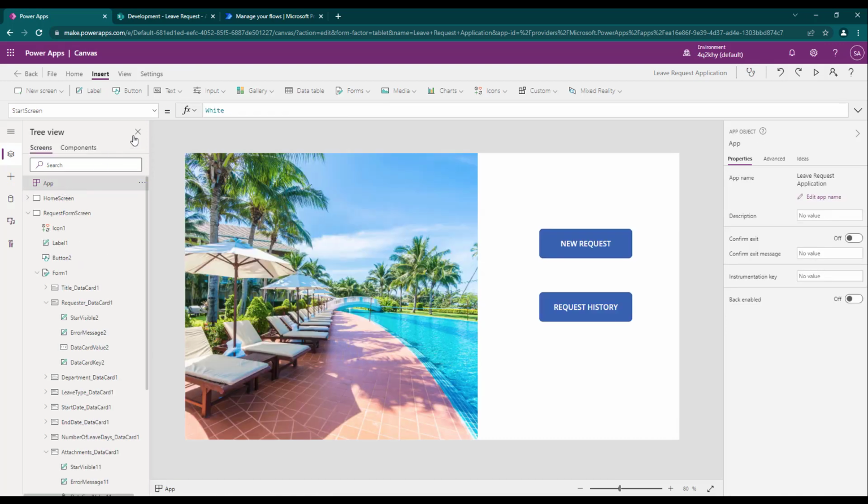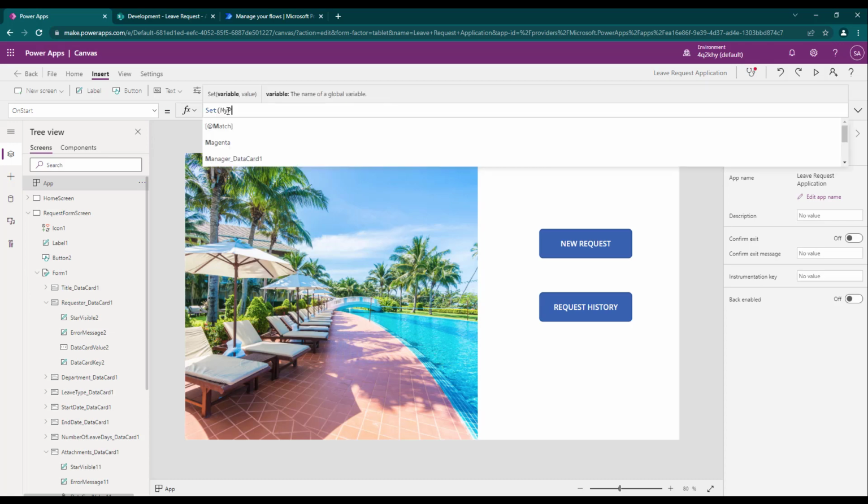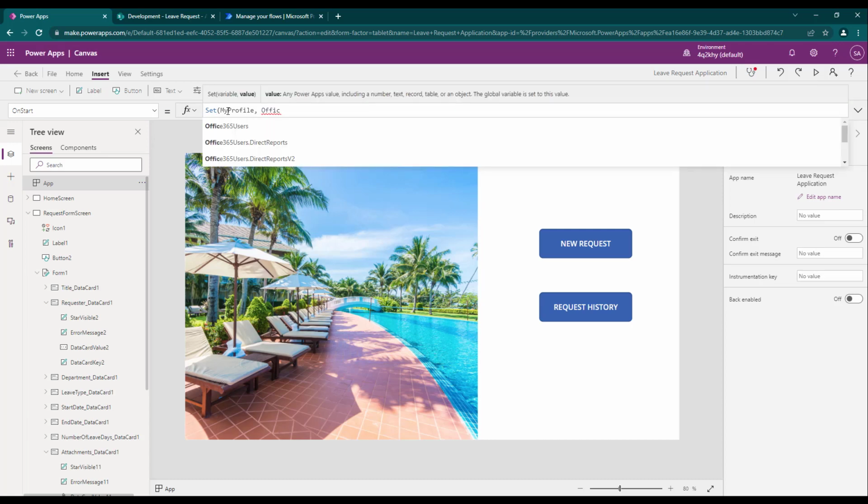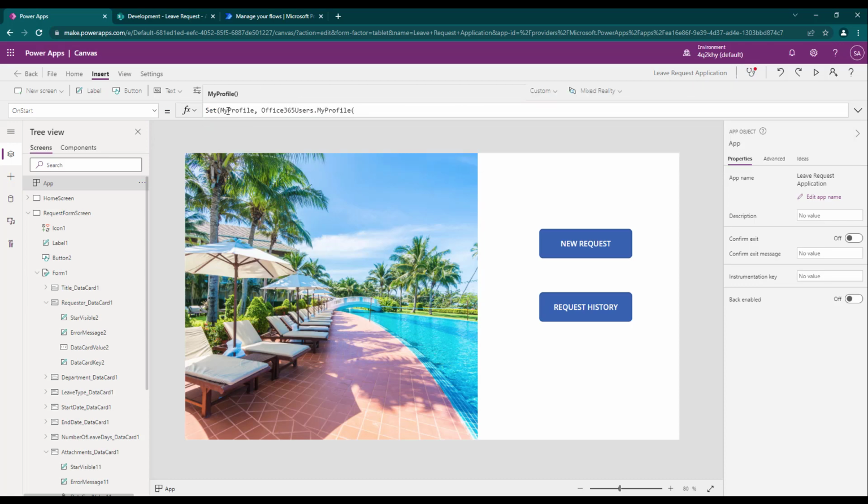to my app and go to the OnStart of my app, right? So I'll set a variable, call it my profile, right? And what do I set it to? So the connector, I'll put the Office 365 users dot my profile. So this connector is to help you get details about the profile of whoever is logged in and using the app. So you can get different attributes of the user, like the user's email, display name, job title, department, a couple of things.